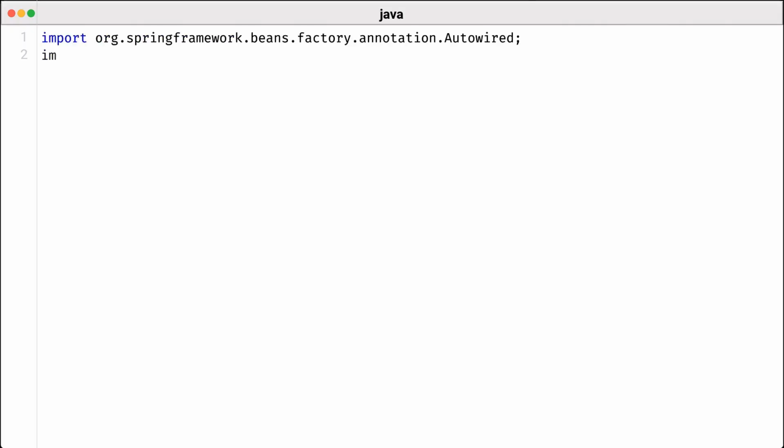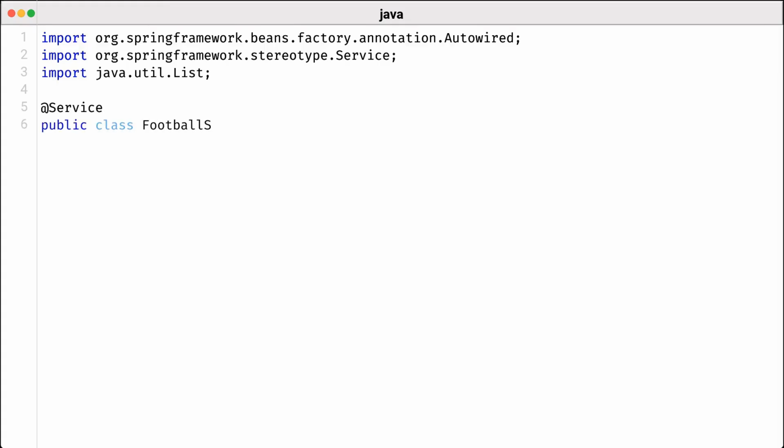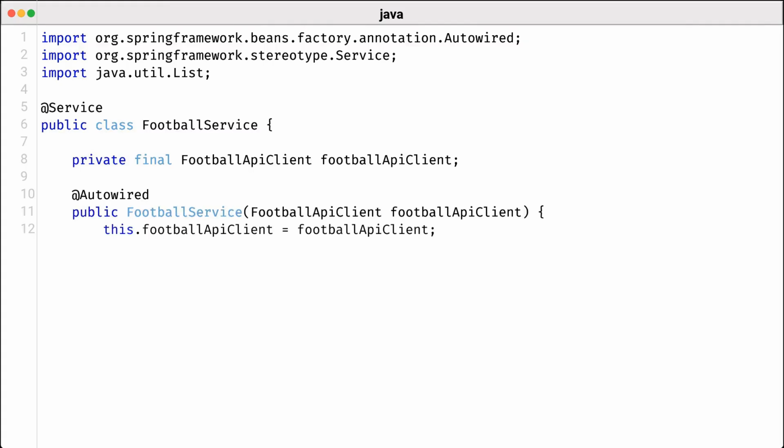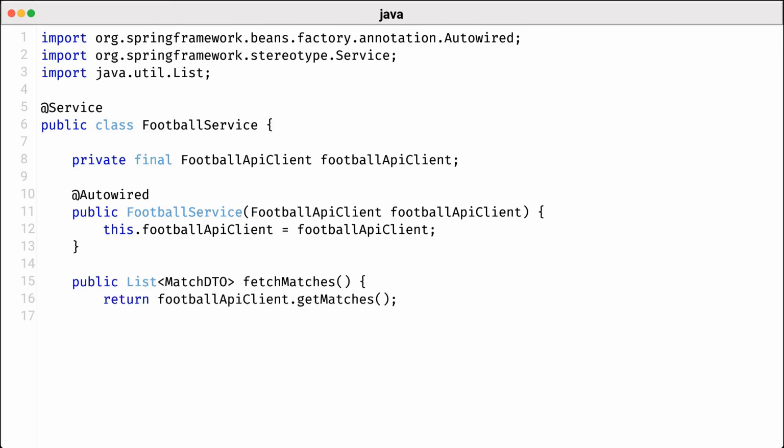This service is marked with the @FootballService annotation, indicating that it's a Spring-managed component responsible for business logic. Within this class, we'll declare a private final field for the Football API client, allowing us to utilize its methods for making API calls. Next, we will define a constructor for FootballService, where we'll use @Autowired to inject an instance of FootballAPIClient.